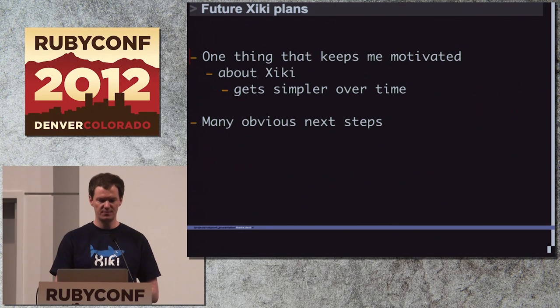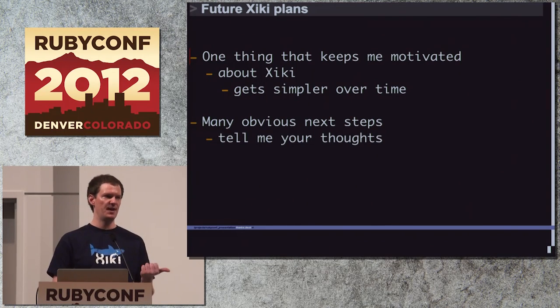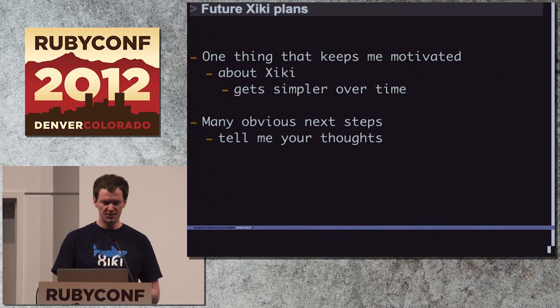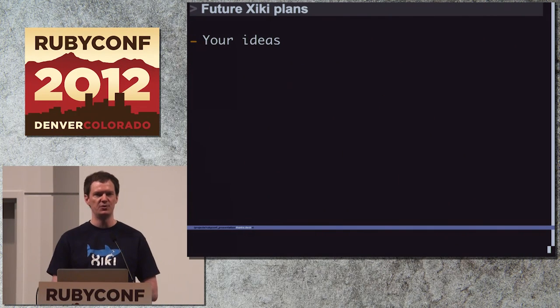Any of you guys that have random thoughts about where to take this next, menus to create, I'd love to hear them. So hopefully the future Xiki plans include your ideas. That's it.